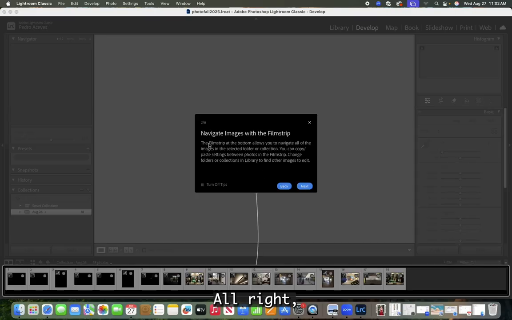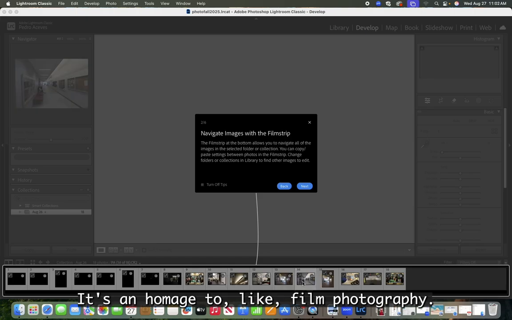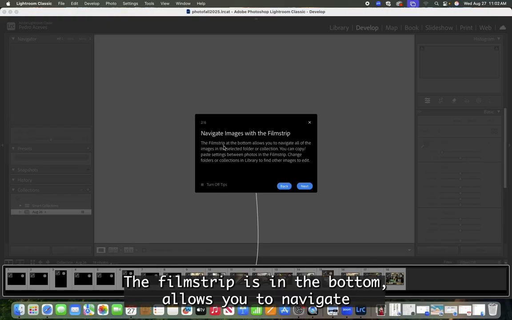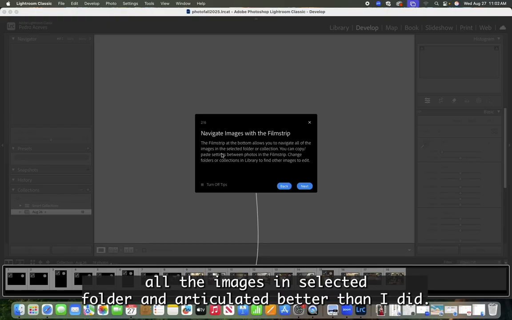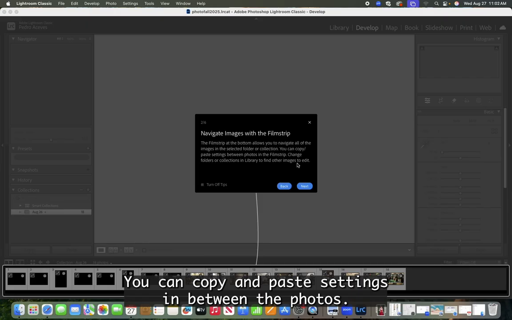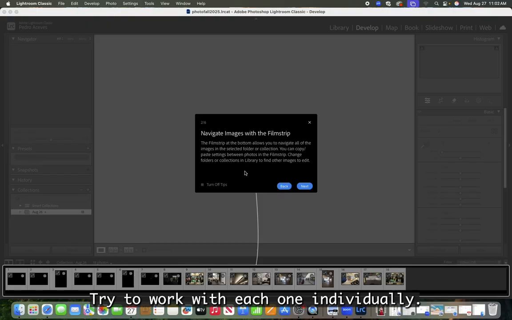All right. On the bottom, the film strip is our navigation for our images. It's kind of cool that it's a film strip. It's an homage to film photography. This is where you're going to be able to select them one by one. The film strip on the bottom allows you to navigate all the images in the selected folder. Oh, it articulated it better than I did. You can copy and paste settings in between the photos. We'll go over that. But because you're beginners, don't copy the settings. Try to work with each one individually.